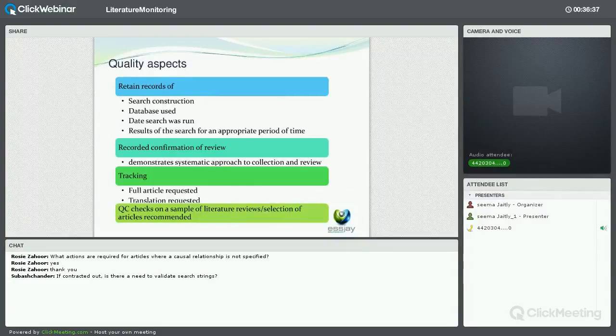If contracted out, is there a need to validate search strings? When you say validate search strings, I would always check that whatever you have put in as a search string is retrieving what you expect it to retrieve. The way we would do that is we would have a search string, we would run it, and we would just check the output, to be honest. I don't know if there's a formal validation as such.